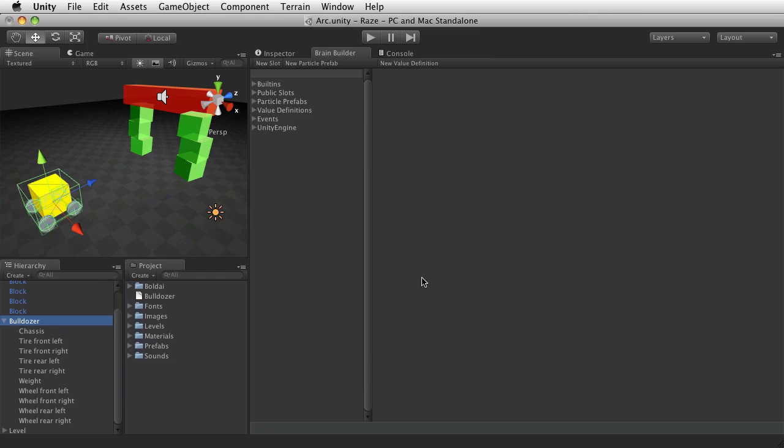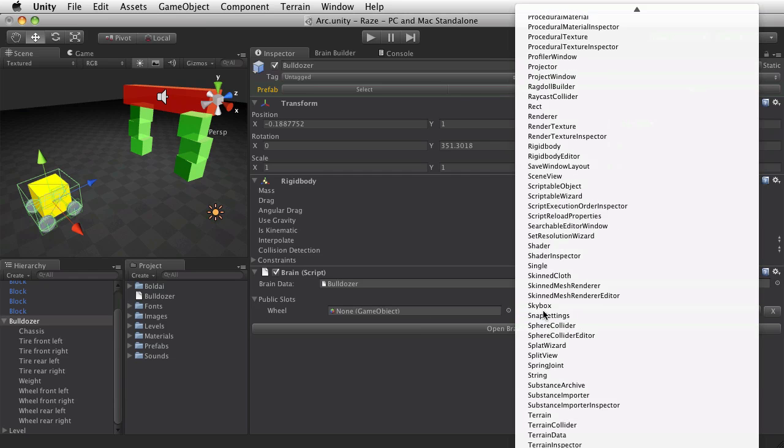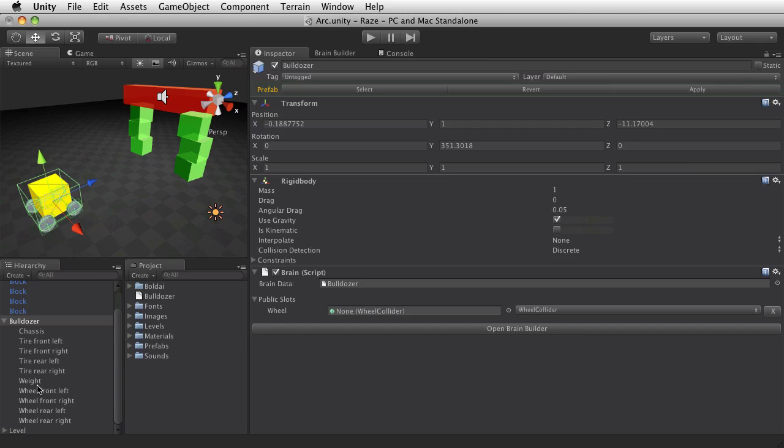To create a behavior where we can drive around with this car, I need access to its wheel colliders. And the easiest way to do that is to create a slot with a wheel collider type. I'll drag it onto the canvas and then double-click to edit its name. Looking in the inspector, we see the new slot, and we can change its type to wheel collider. And finally, we'll drag one of the game objects onto it.